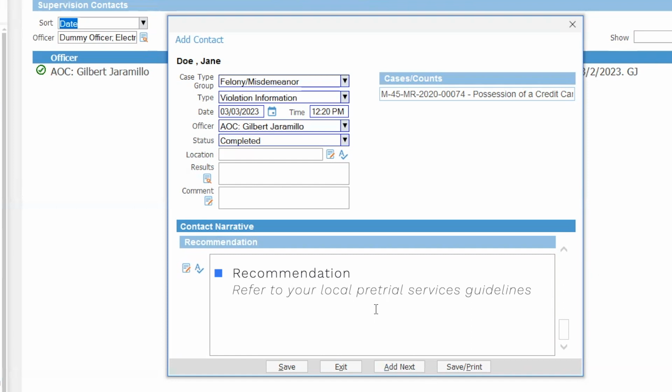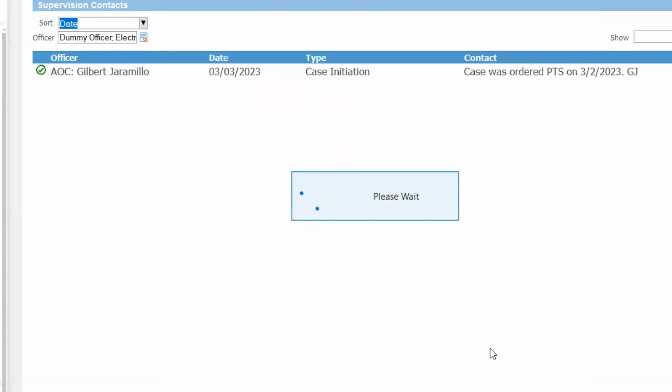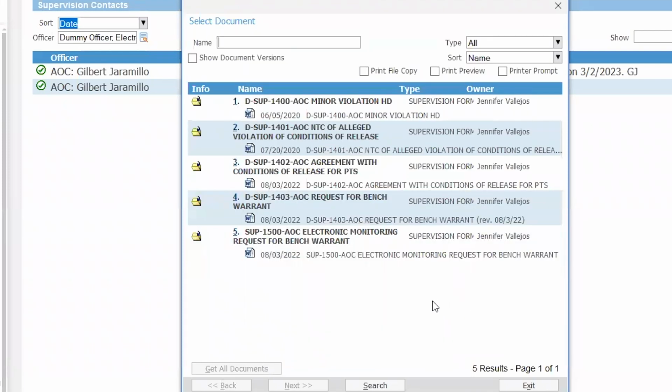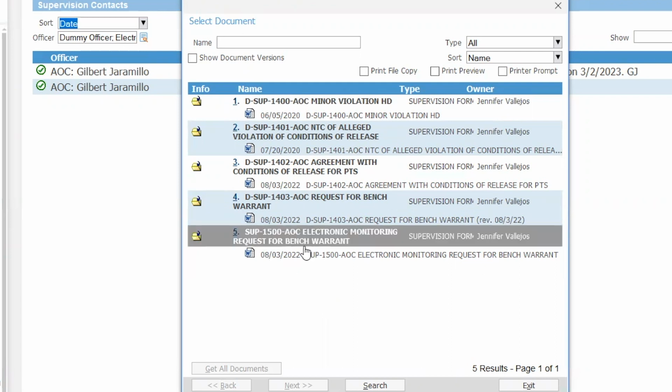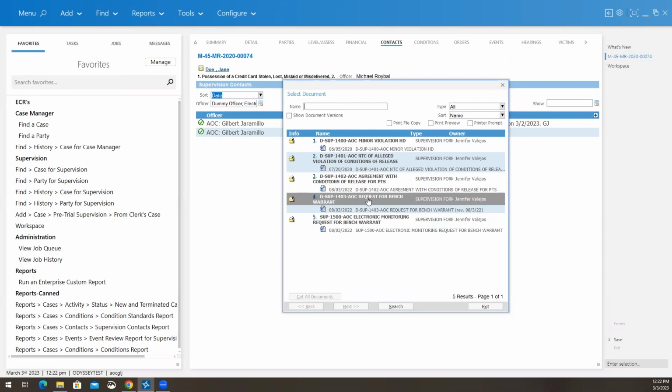Once all this information is completed, you will click on Save and Print. This will then allow you to select one of several violation reports. Again, referring to your local guidelines, you will determine what violation report is appropriate to submit to the court. Once you identify the report, you click on it, and the information that you just entered will merge into this form and be available to submit to the court.